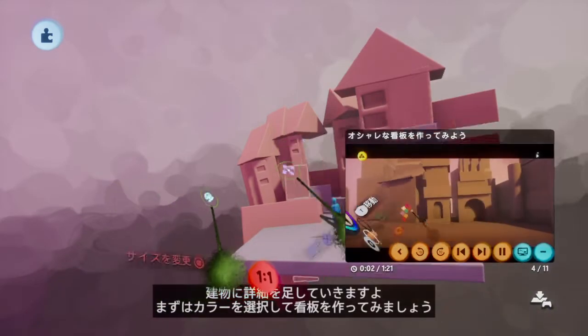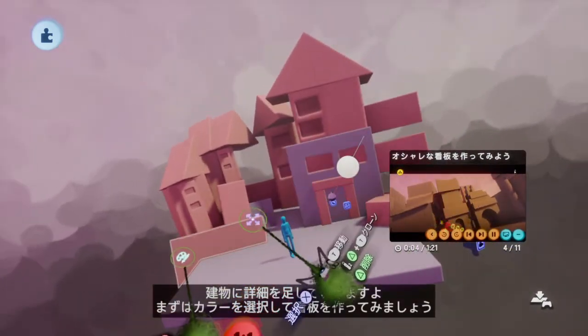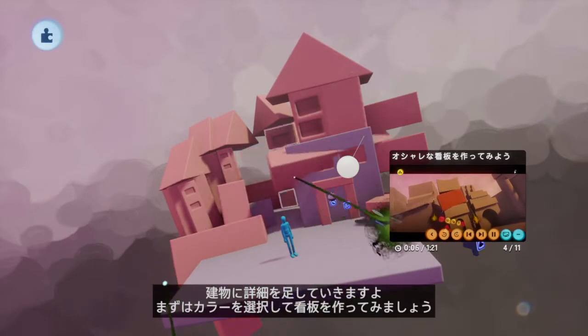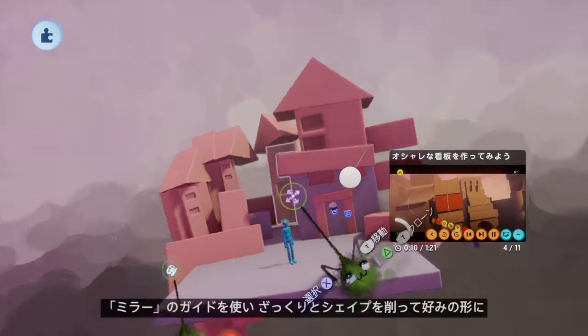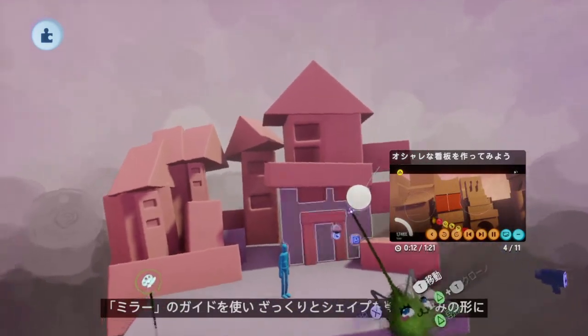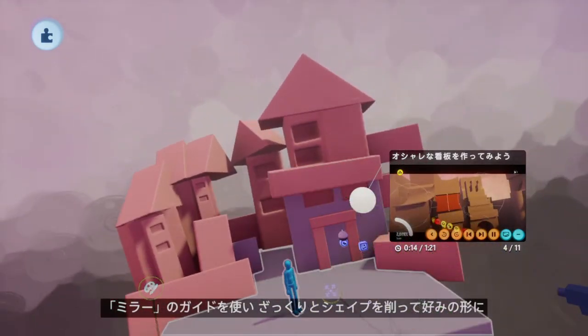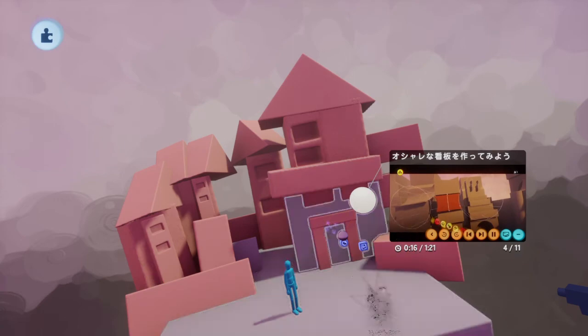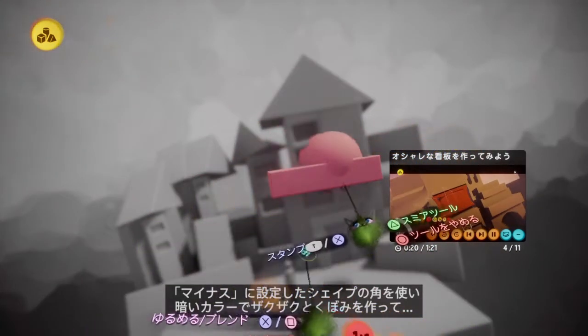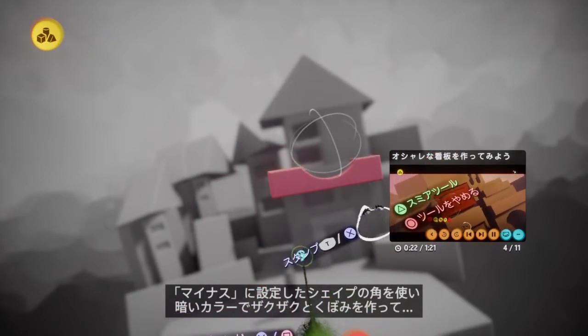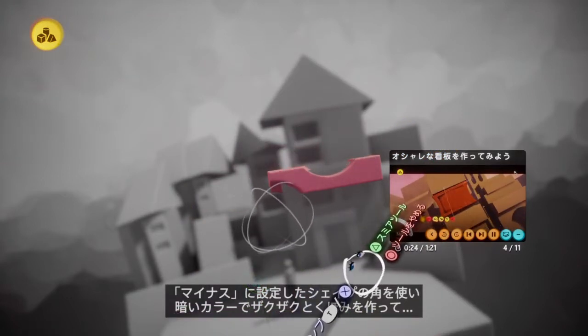Now I'll start adding detail to my creations. Using a color from my palette, I'll make a sign above this doorway. I like to use the mirror guide to quickly cut away at sculptures and create the shape I like. I use a hard-edged shape set to subtract and in a dark color to cut into the sign and give it a handcrafted look.